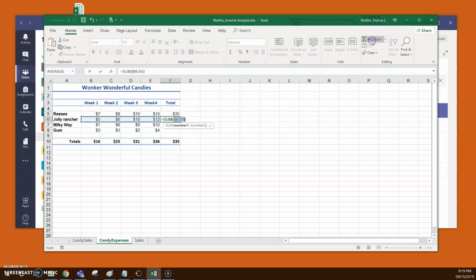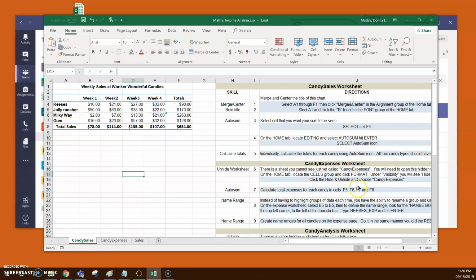So we'll fill those in. And remember, I'm hitting Enter in order for the numbers to show up. Okay, so now we have all the sums up. So now we're going to highlight a group so that we can have the data available but not necessarily the total, because we're going to need it for later, and we're going to be using this thing called a name range. So if you will go back into, we're going to do it for both candy sales and candy expenses.